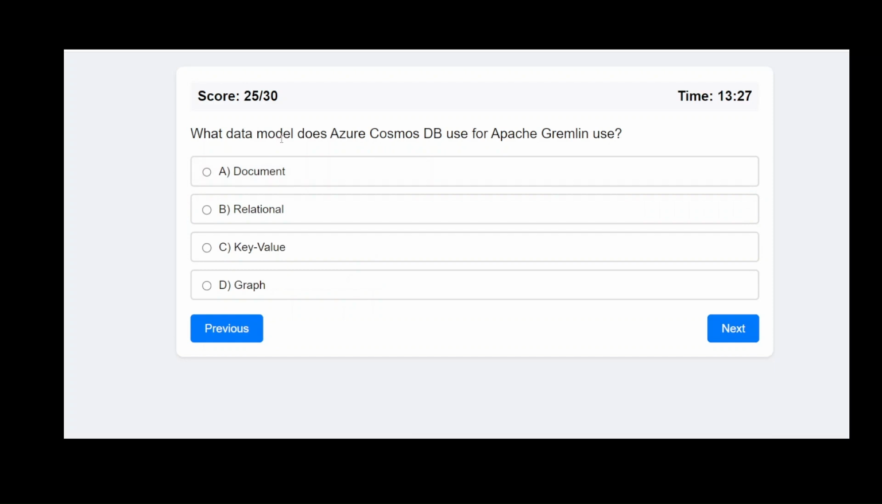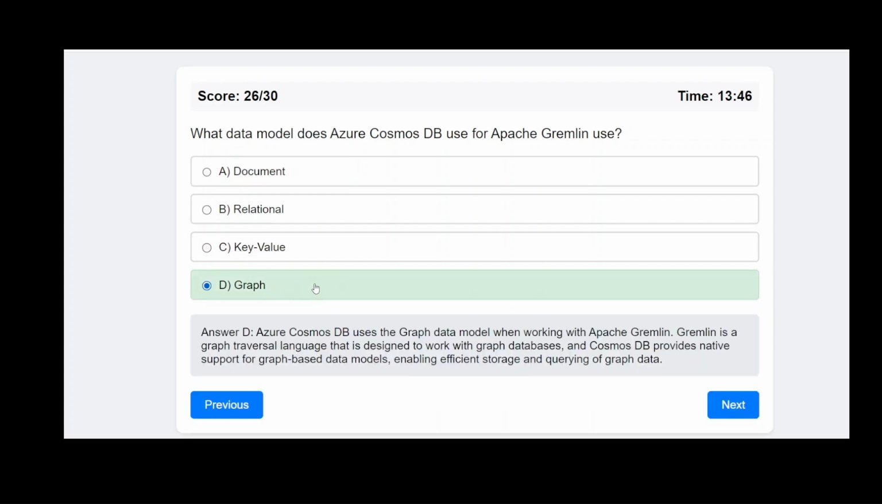What data model does Azure Cosmos DB use for Apache Gremlin? A. Document. B. Relational. C. Key value. D. Graph. Whenever you see Apache Gremlin, remember that it's related to graph database. Okay, so that would be D.